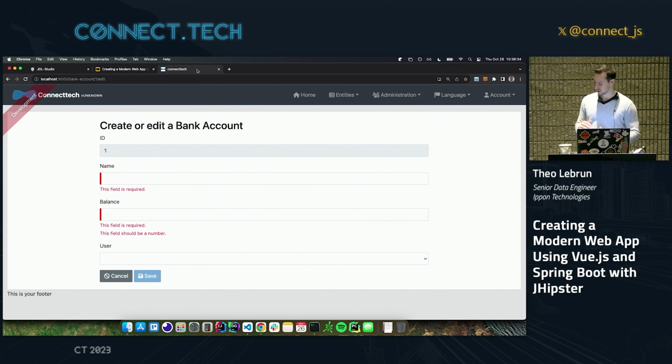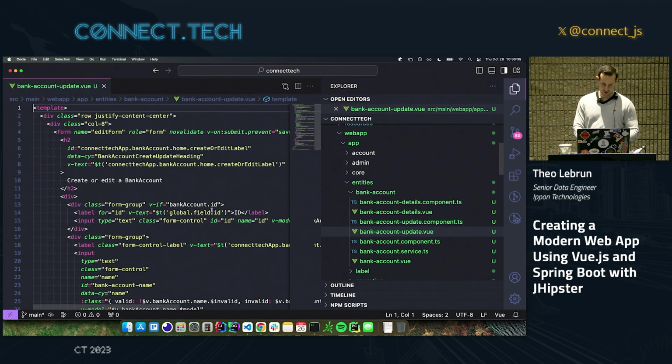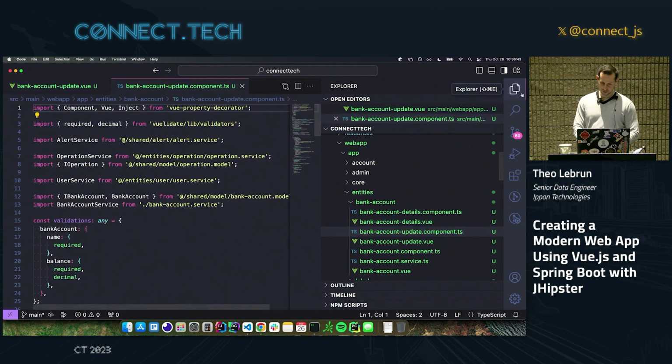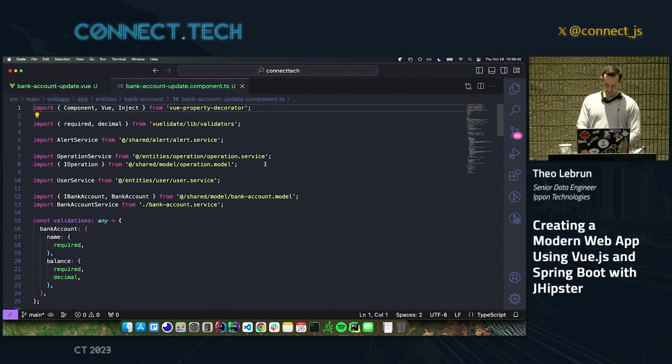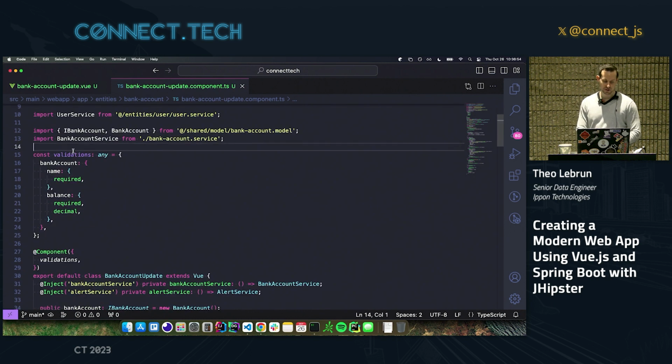So how does it work? Very simple. If I go back to my Vue code, this is my update template. But if I go to my component, you can see that I'm using a library called vuelidate. So I can set different validators. Here I have my validation. I'm saying my bank account has a name, it's required. Balance is also required, and it has to be a number.